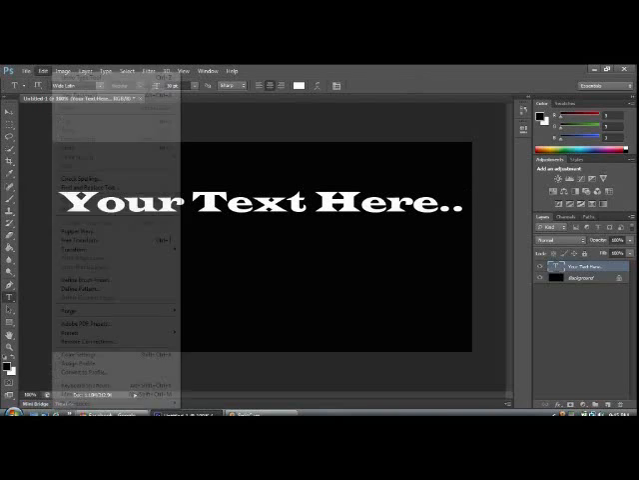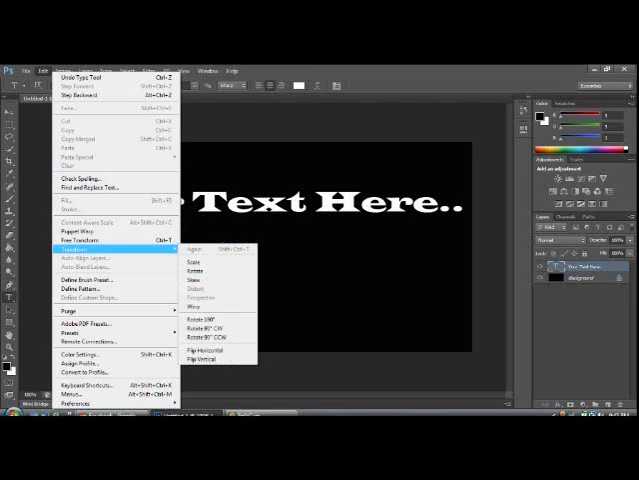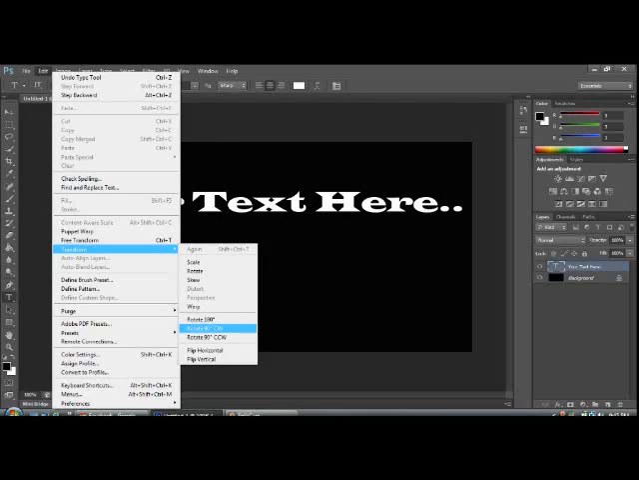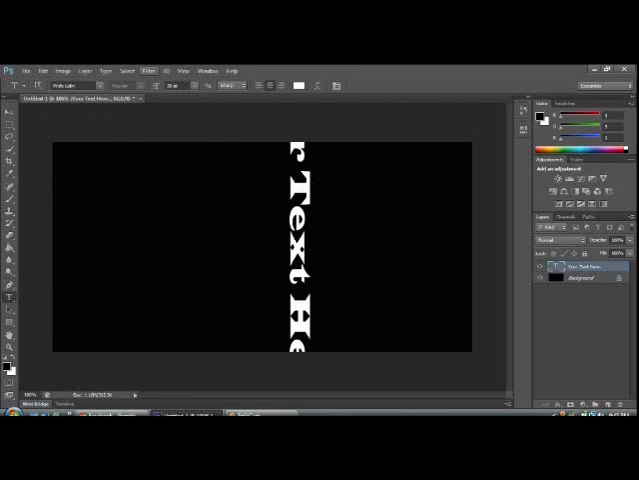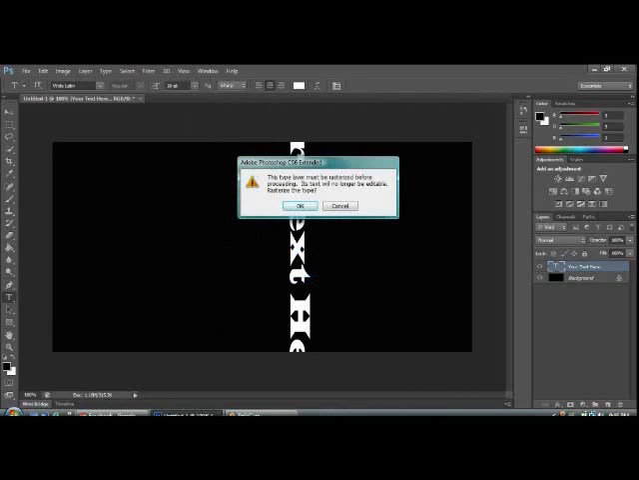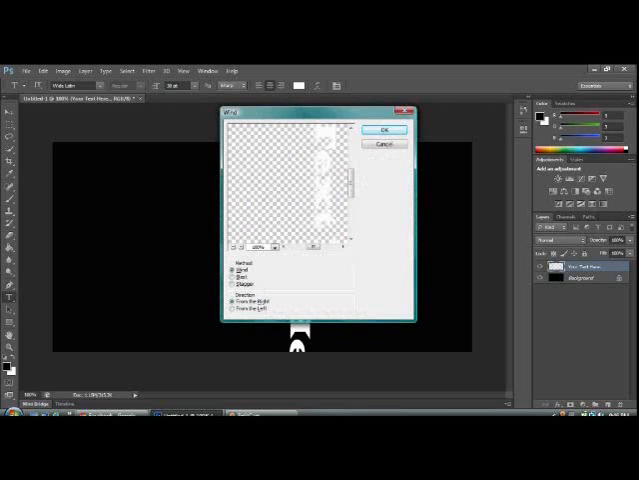So next thing you do is to click transform, which you can find on the Edit tab. Then rotate it 90 degrees clockwise. Then click on the stylize filter, then wind effect. Rasterize, yes.